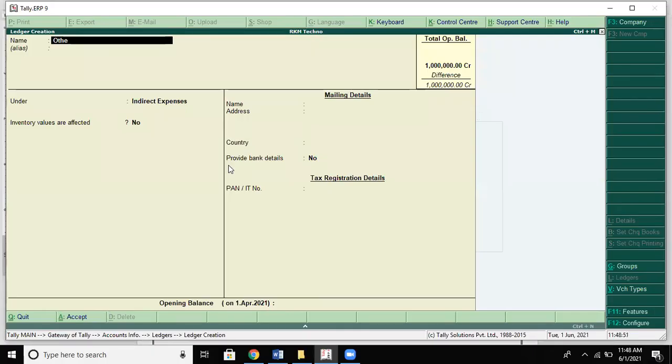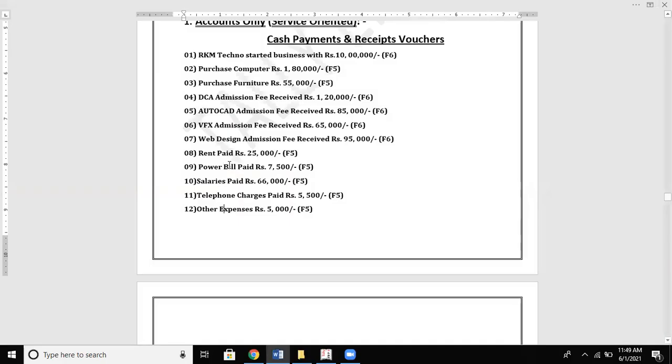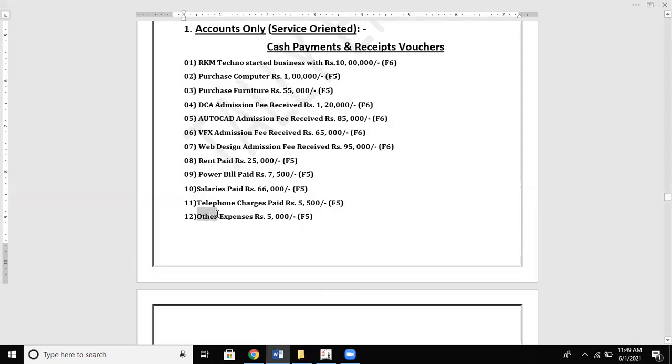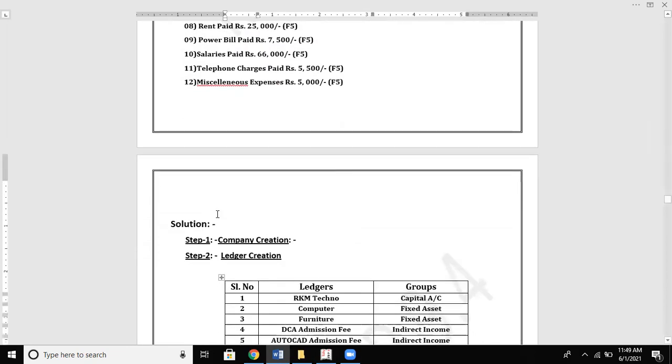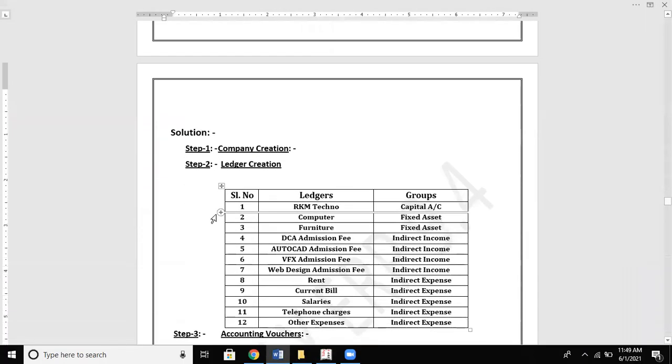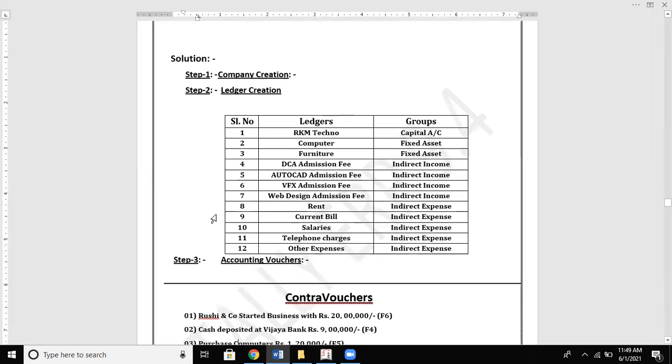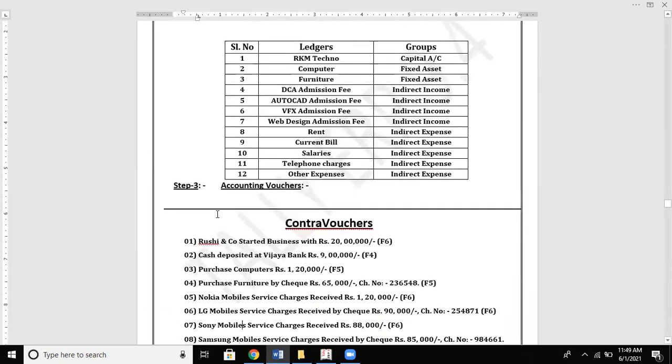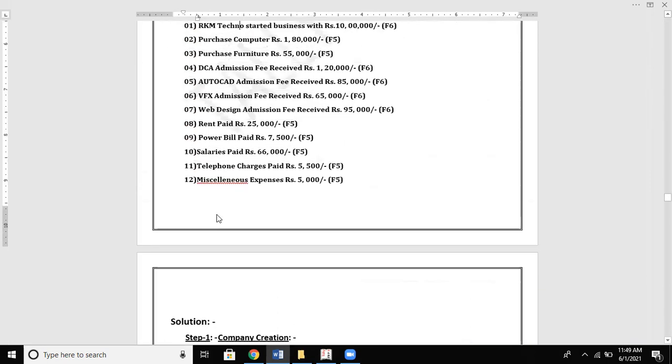Other expenses. So there may be other expenses, right? So you can write as miscellaneous expenses. So it is also your expense. So let's say miscellaneous expense. Right? Now ledger creation is all done. So here we can see RKM Techno, computer, admission, indirect, other expense. Okay. Now let's do the accounting vouchers. So voucher entries.